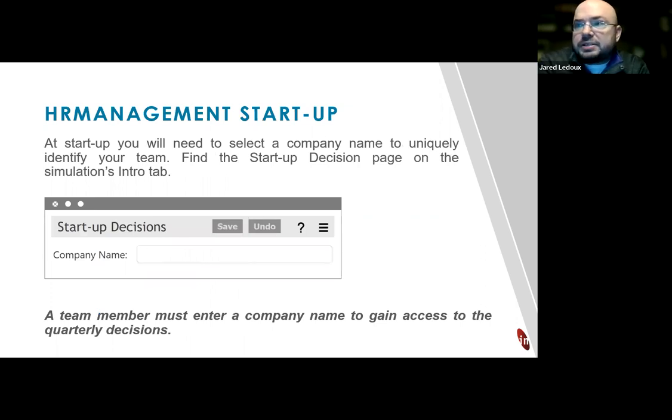At the startup, the first element is going to be to create your team or company name. Each of you will create a company name that will be how you're identified throughout the program from that point on.